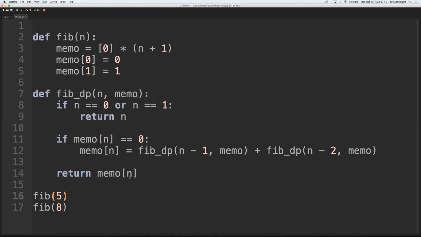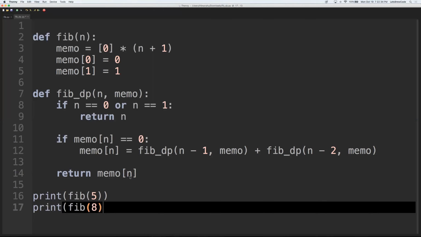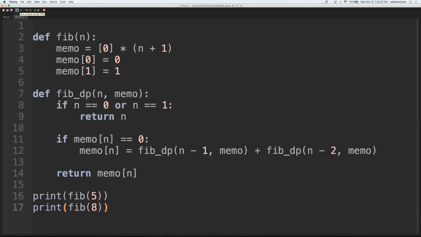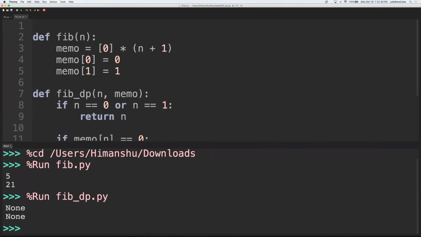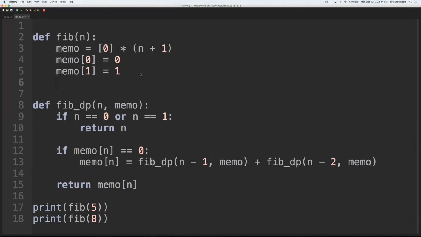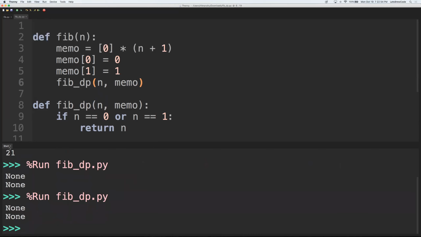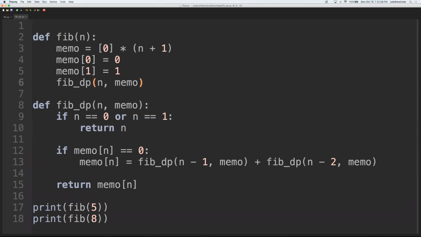Let's run this code. I'm just going to put a print and I'm going to run this code. What happened? Oh, shoot, I never called the function. So let me call fib underscore DP from here and pass n and memo to it. Let's run this code again. What's going on? Did we miss something? Does anybody notice anything?